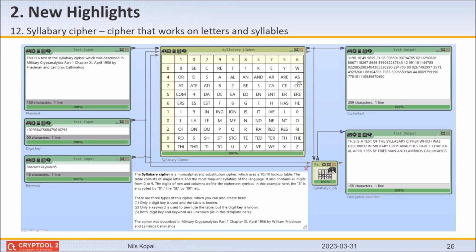Then, recently, I implemented the syllabary cipher. It's a cipher that works on letters and syllables. And as you can see in this table here, you have syllables, you have letters, you have digits. And when you encrypt a text here, then you get these digits as a ciphertext, and the digits are defined by row and column. Also a really interesting cipher.